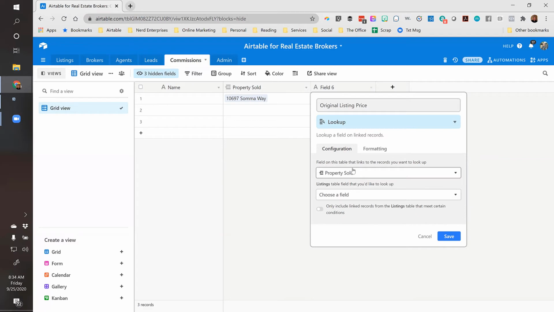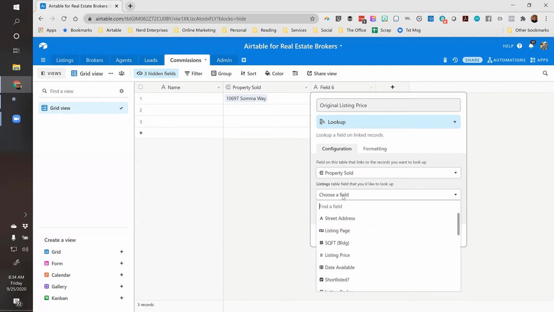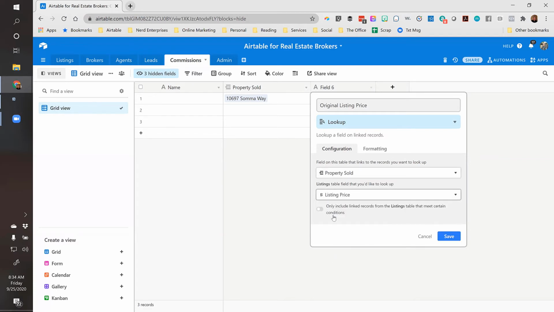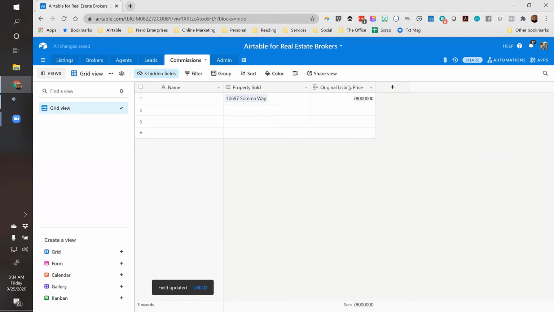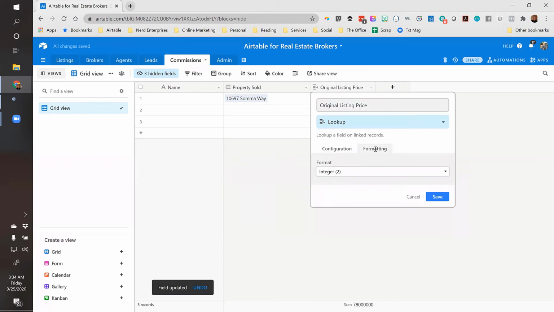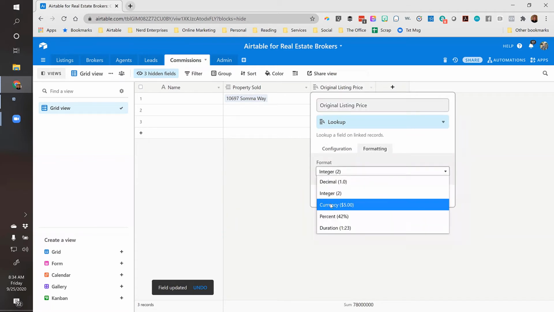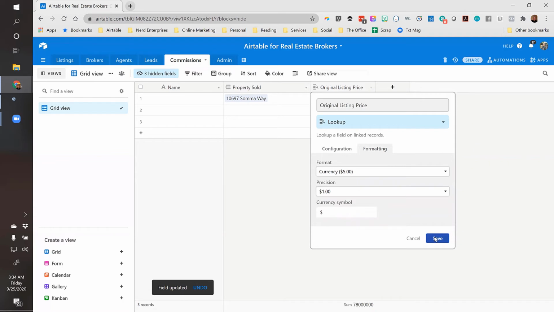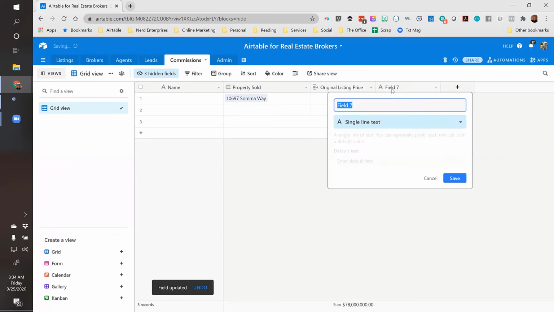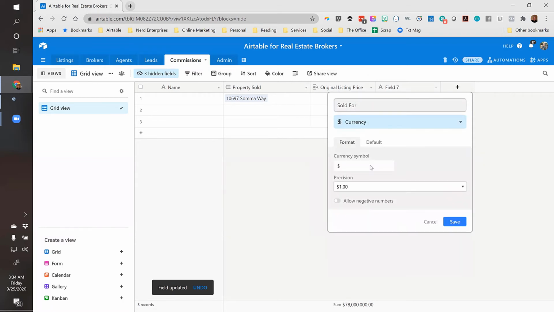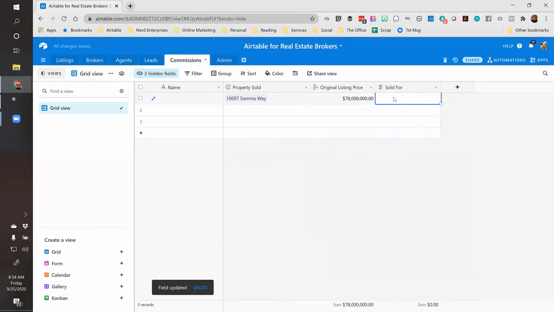All right, property sold. So I'm looking in property sold, and then what do I want to look up? I want to look up that listing price and save. And then once I've got that in there, I'm going to go back in, format, and I want currency and save. Here, I'm going to create a field called sold for as a currency type, where I'm simply going to key in what it actually sold for, right? So let's say this one sold for 100 million.